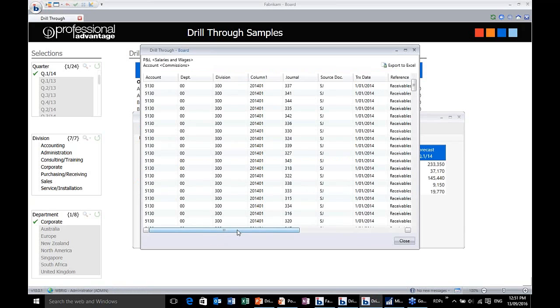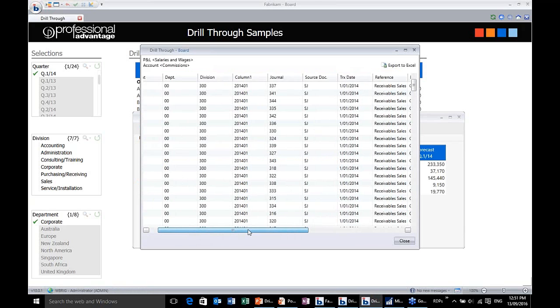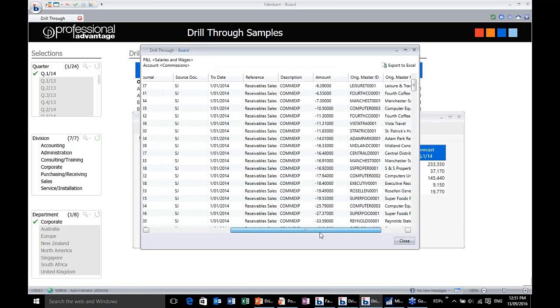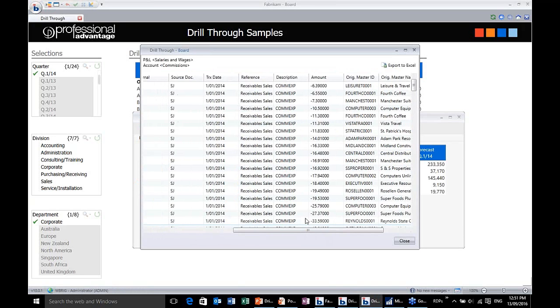So what we're seeing here, if I just scroll across to the right a little bit, is all of the transactions that make up that particular figure. This is pulled live from my source application, my ERP in this case. If I scroll to the end, you can see that I'm pulling transactions from both the January and the February period.